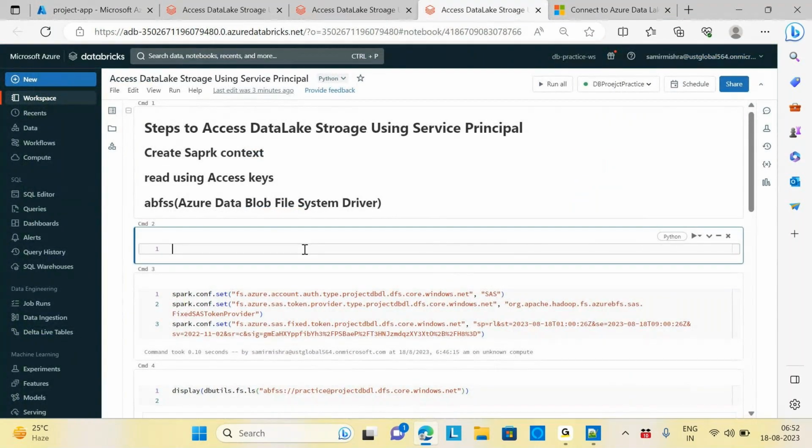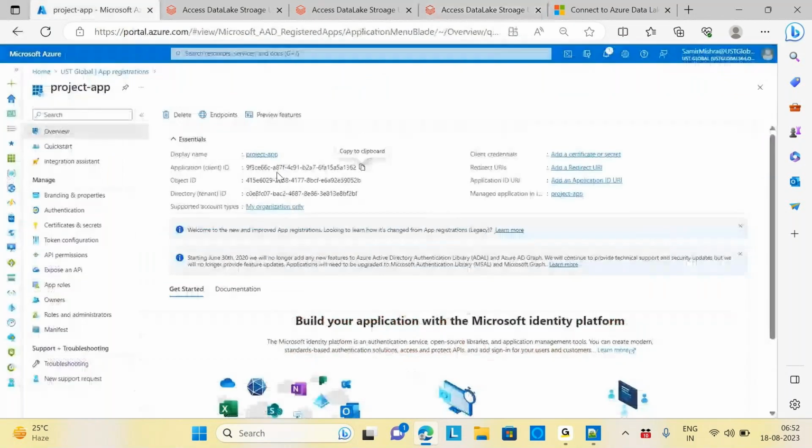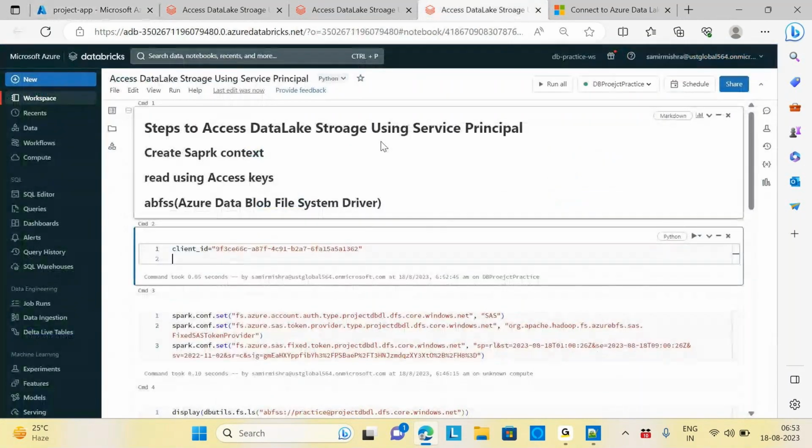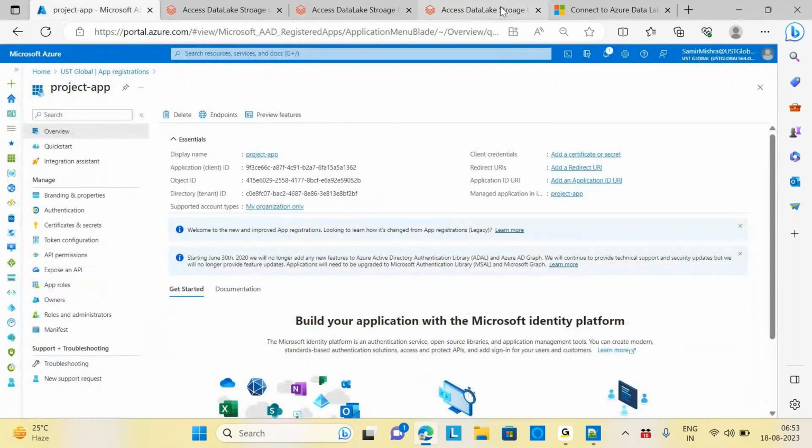Okay, so I'm just creating a variable client underscore ID equals to in double quotes. I'll paste this. Okay, so whatever I have created, this is my client ID, and the same way I will create my tenant ID as well. So whatever tenant ID got created, I'm just copying it here. So tenant underscore ID equals to. Make sure that you copy exactly the same one, the client ID to the client ID variable and the tenant ID to the tenant ID variable. Okay, it's all okay now.